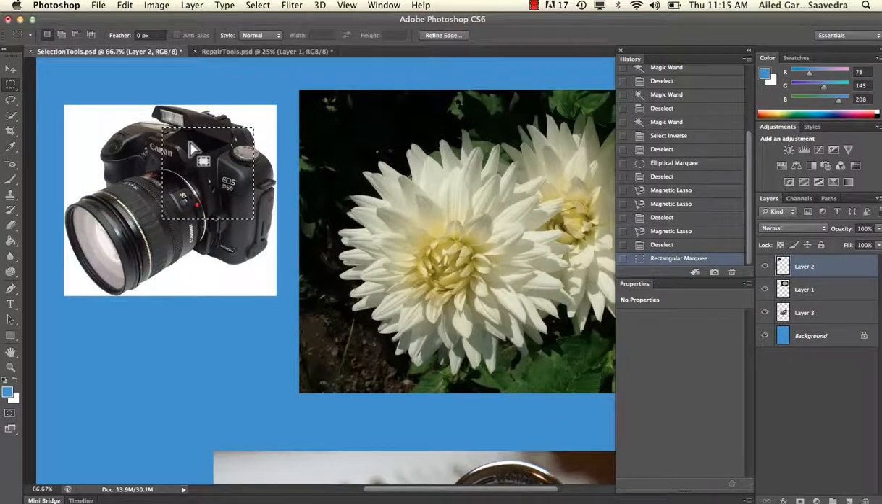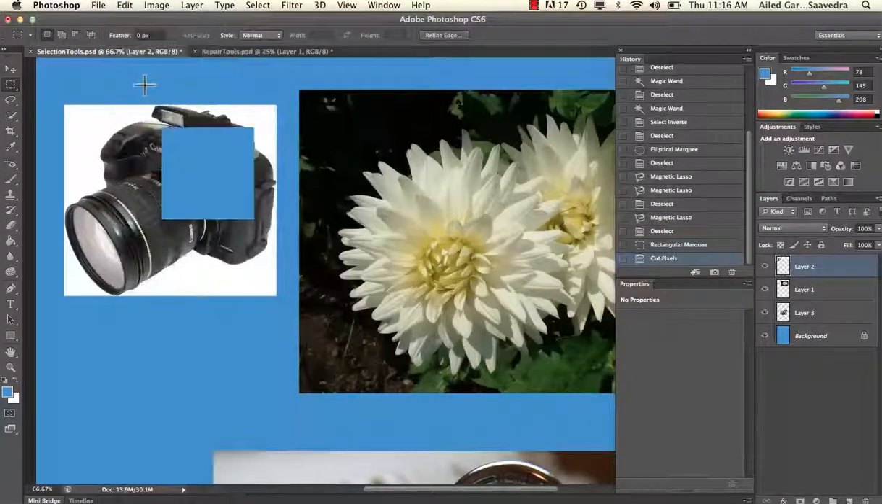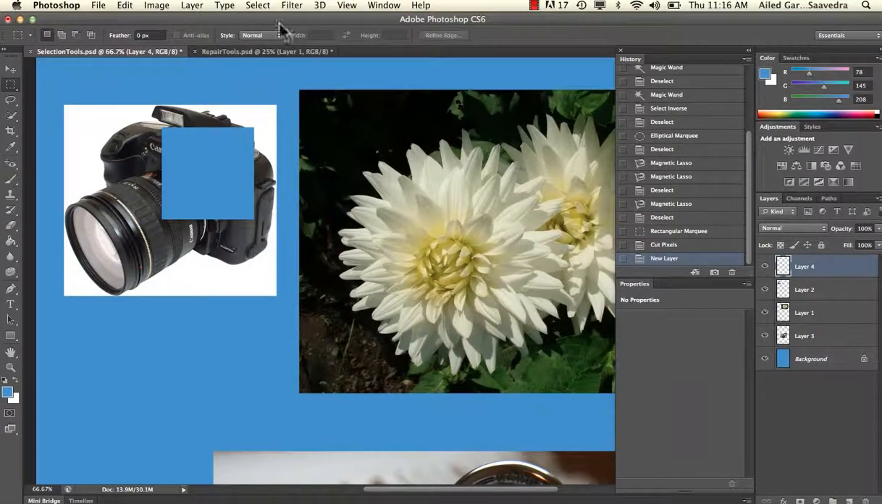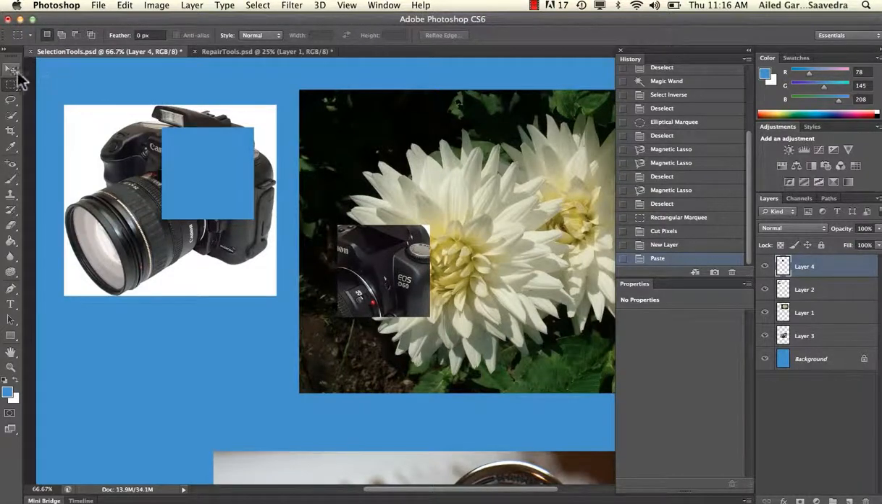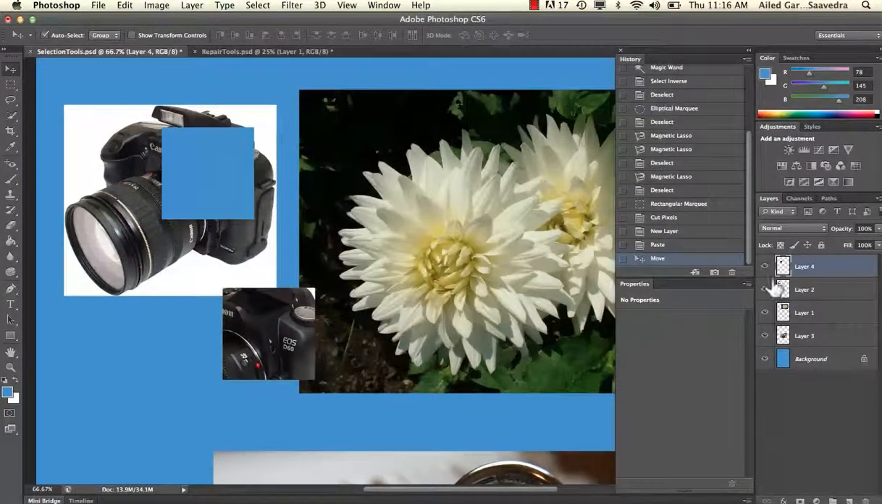Okay, so for the purposes of demonstrating this tool really quick, I'm just going to cut it out, and then I'm going to create a new layer, and then I can paste it in there. Say that you only needed that part of the image, then you'd be left with that part of the image in its own layer.